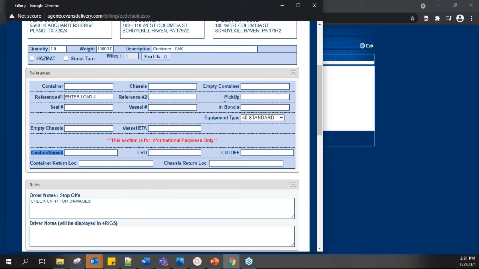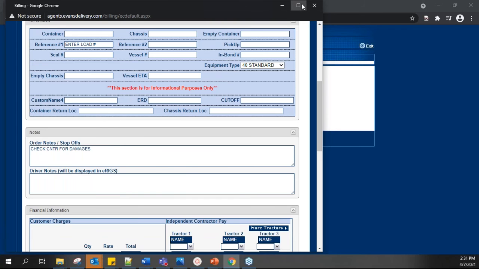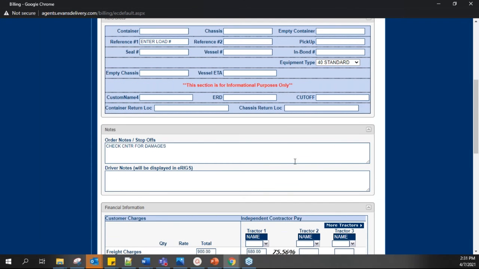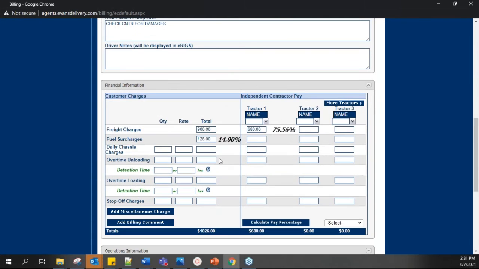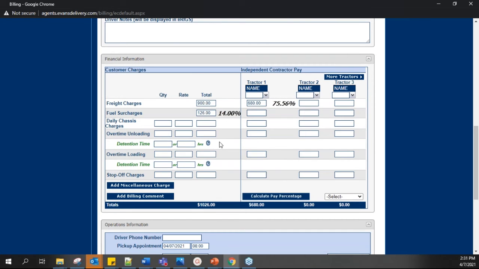This is to show you that that ability exists. That's beneficial for you and your drivers if you're using eRigs. Other than that, you got to tell them, oh, the pickup number is in reference 3. Oh, the early return date is in reference 5, whatever it may be. Scrolling, let me maximize this. And that's the manage references. Scrolling down, we have notes, and then we have the meat and potatoes here, the financial information.